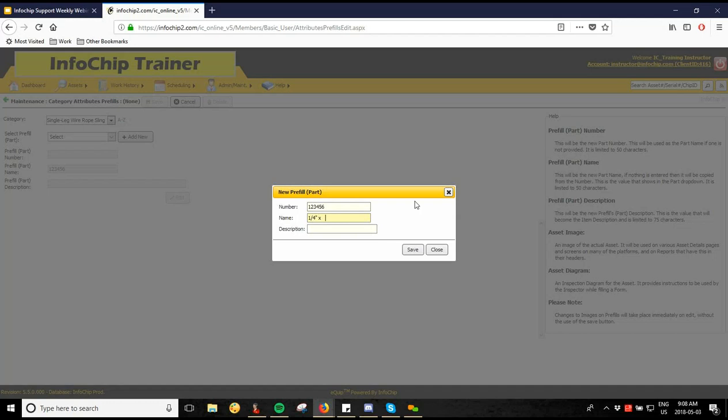I always like, if we're working with chain slings or anything that has a length, just kind of leave a couple of spaces there. That way, if the only thing you have to do is edit your description, you can just put your description right where those spaces are. And we're just going to say wire rope sling. And our description is going to be the same.